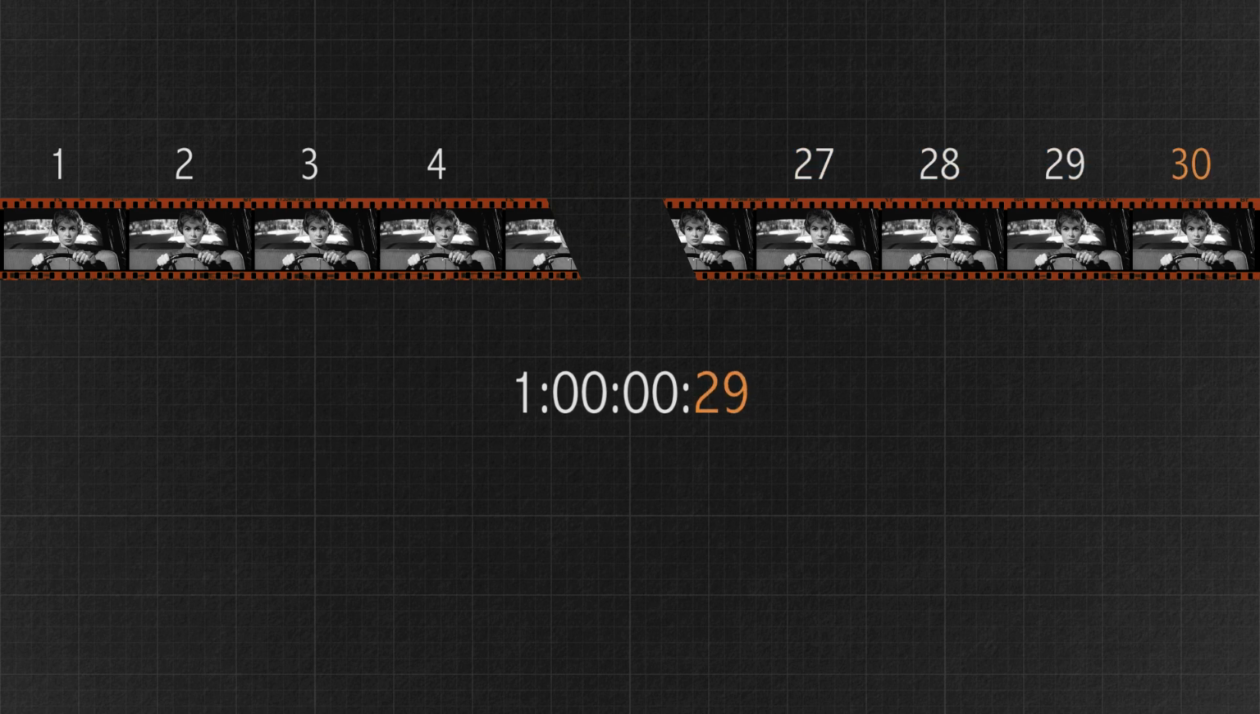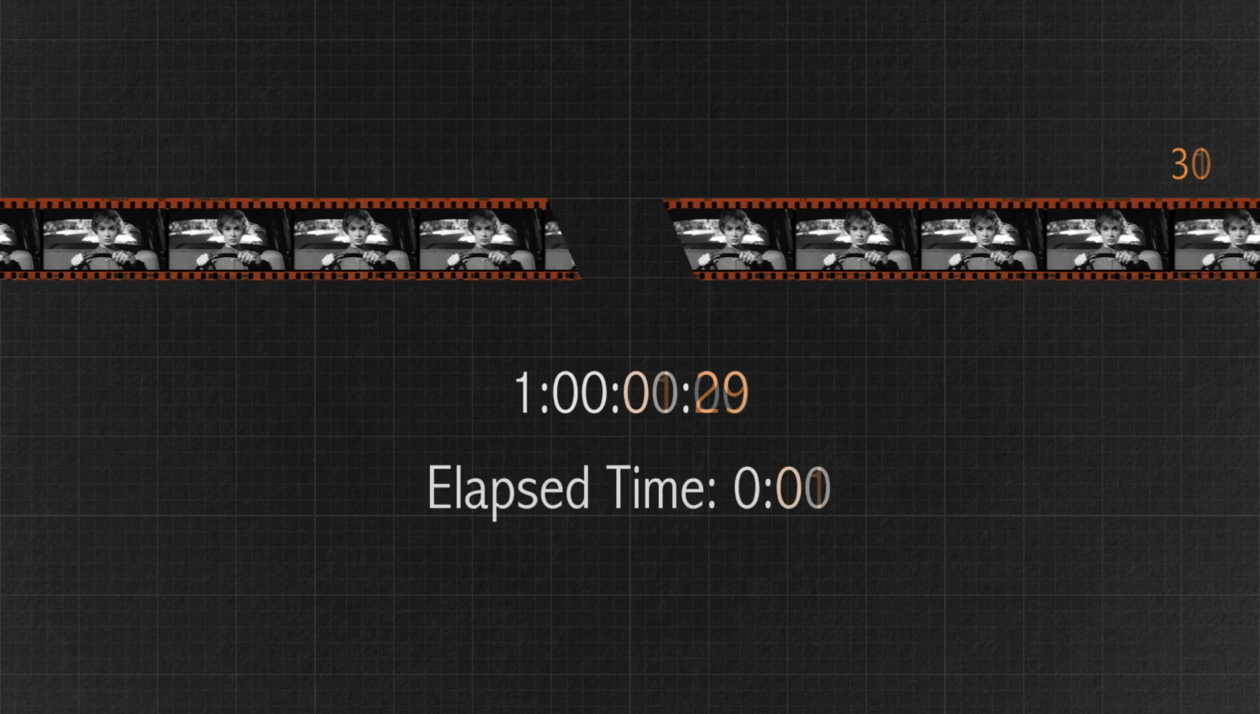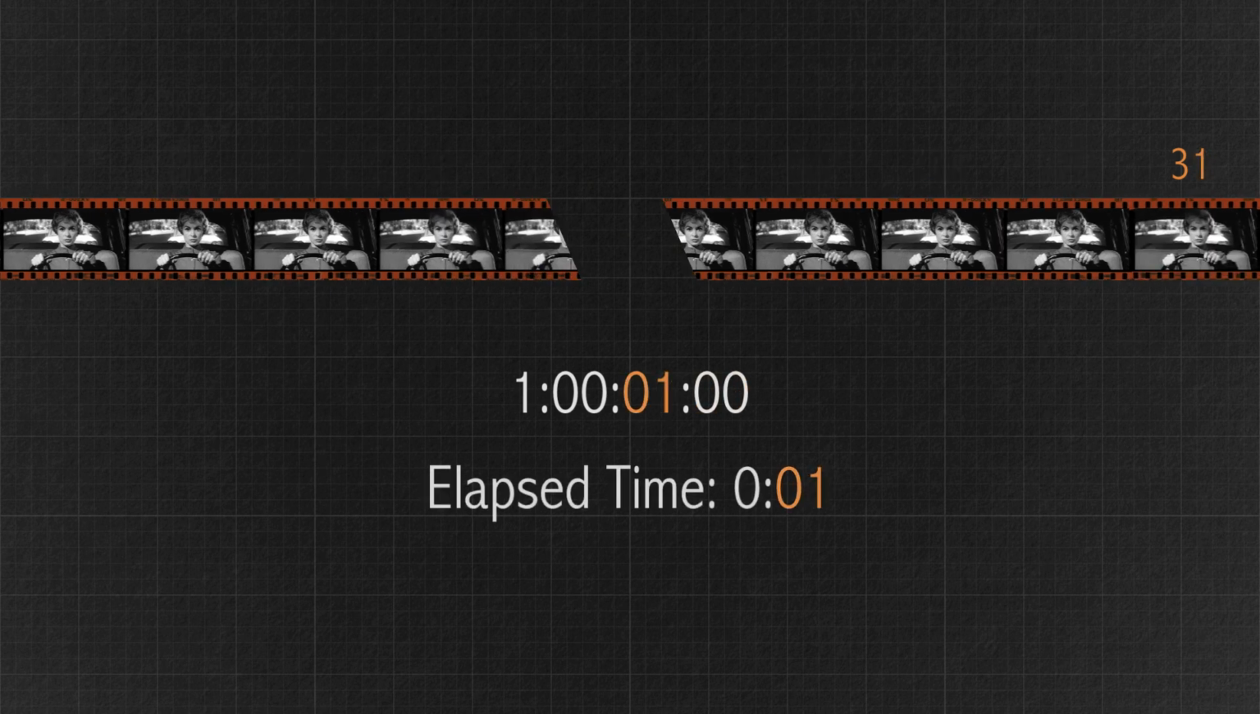Since 30 frames went by and the video was shot at 30 frames per second, that means exactly 1 second elapsed. So when the 30th frame of video advances to the 31st frame of video, both the timecode counter and the real elapsed time counter will advance to the next second. In other words, the timecode seconds and real elapsed time seconds will match.